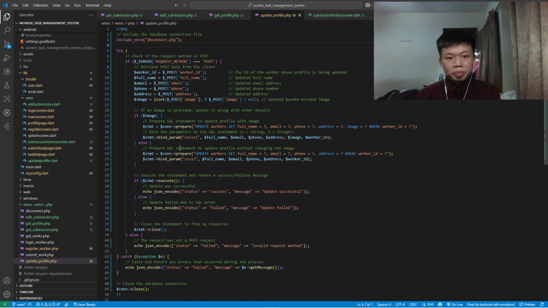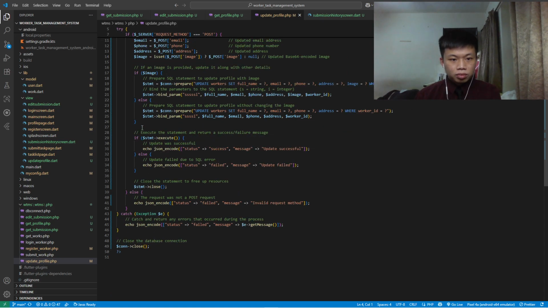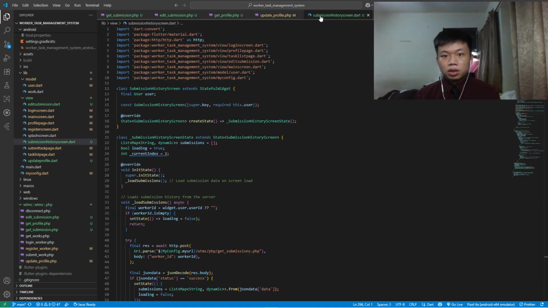Or else it will prepare a SQL statement to update the profile without changing the image. For this other if else, it will execute the statement and return a success message if the update was successful, or else an update failure due to SQL error. Then it will close the statement to free up resources, and this else deals with requests that are not POST. It also catches any exception and then closes the database connection. So moving to the first screen, the first dart file.